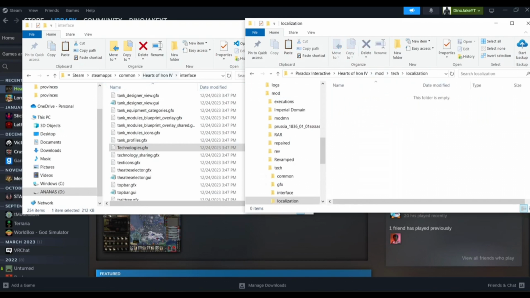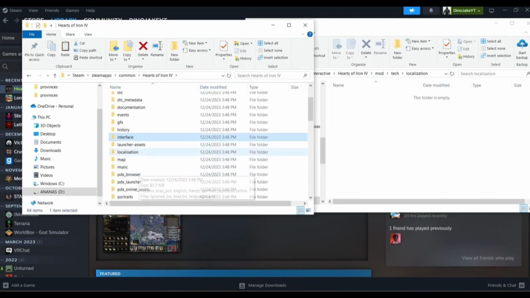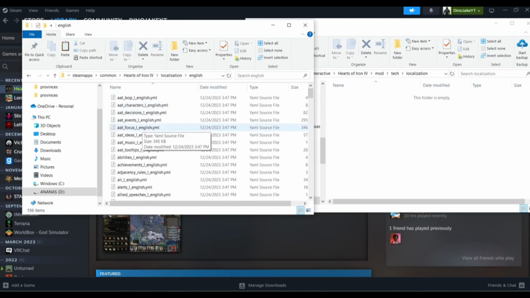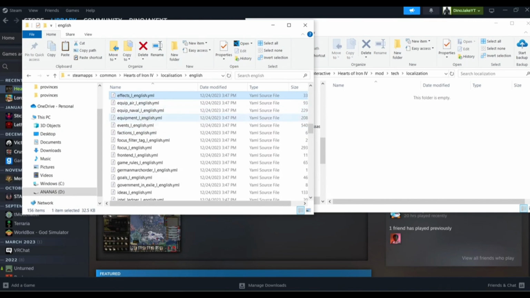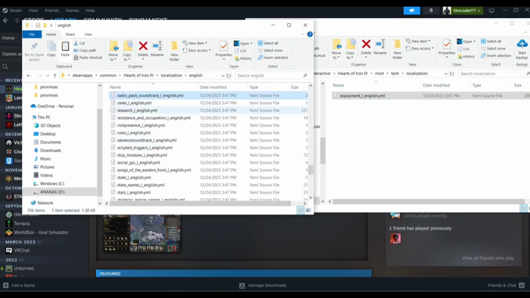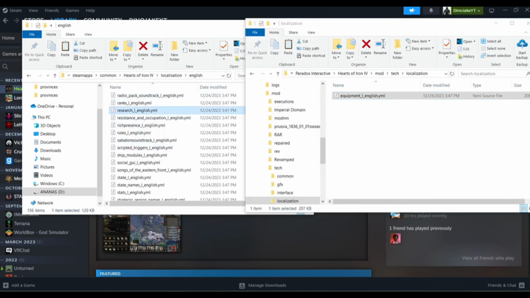And localization. We're gonna do the same thing. We're gonna grab in English, we're gonna grab the equipment L English and research L English. Make sure you copy and paste those so you don't mess up your original files.